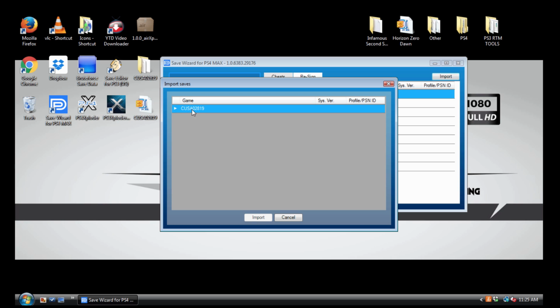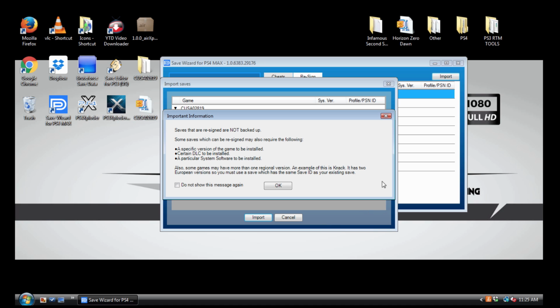I may have to click on the save. Just give me 1 second. It tells you the version. You click on that. There you go. I hit import. Now it's going to tell you the saves that are resigned are not backed up. So again, if you have your original save, make sure you back it up and keep it in a safe spot, because if something goes wrong and you want to go back to your original, you're out of luck.